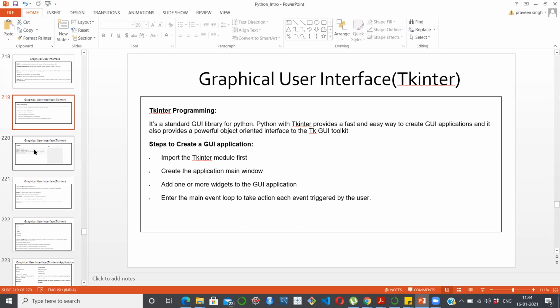Apart from this, I have described a few steps to create a GUI application. You have to import the Tkinter module first. Then you have to create the application main window. Then you have to add one or more widgets to the GUI application. Then enter the main event loop to take action on each event triggered by the user.